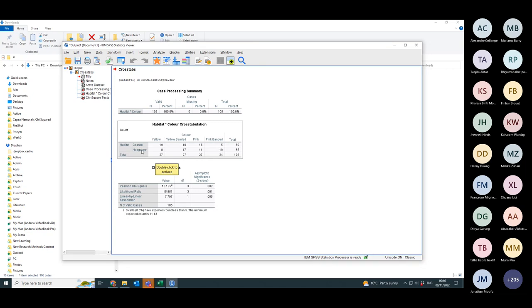The environment is making a difference to which colours that you see. That's the easiest way of calculating the chi-squared for a cross-tabulation. You just have to remember chi-squared, that's the test statistic, here's the significance.